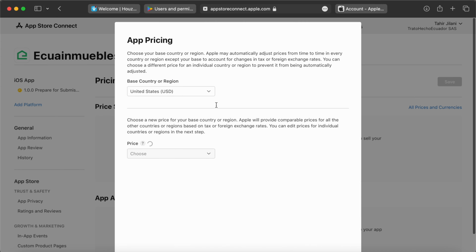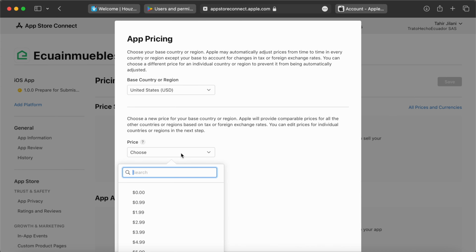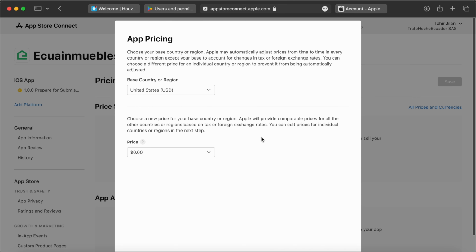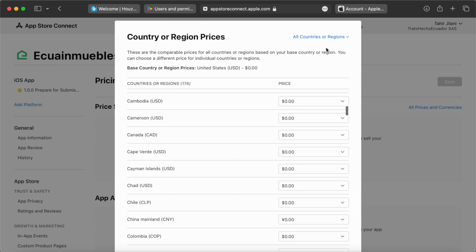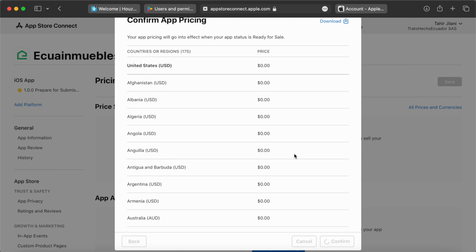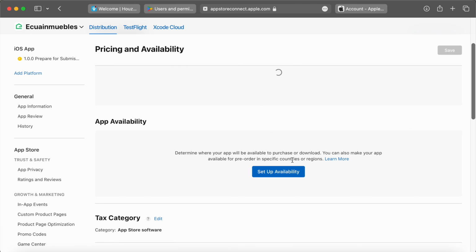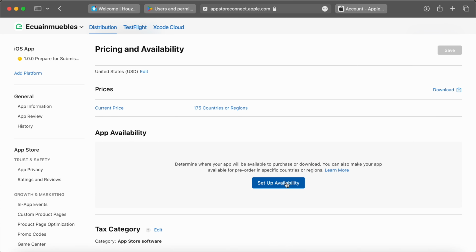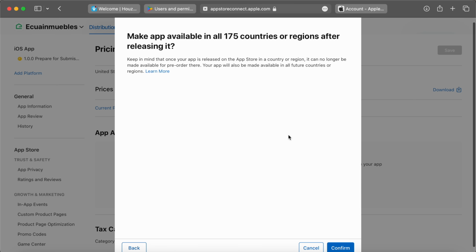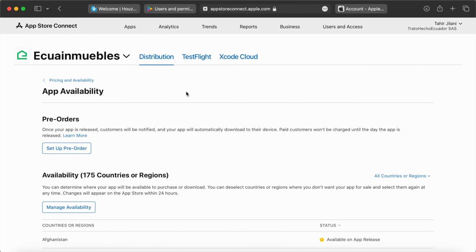Now scroll down here in monetization section, choose pricing and availability. Add pricing here. Mark it free and next and confirm. And set up app availability. Choose all countries and regions, or you can choose specific countries or region for your app and confirm.